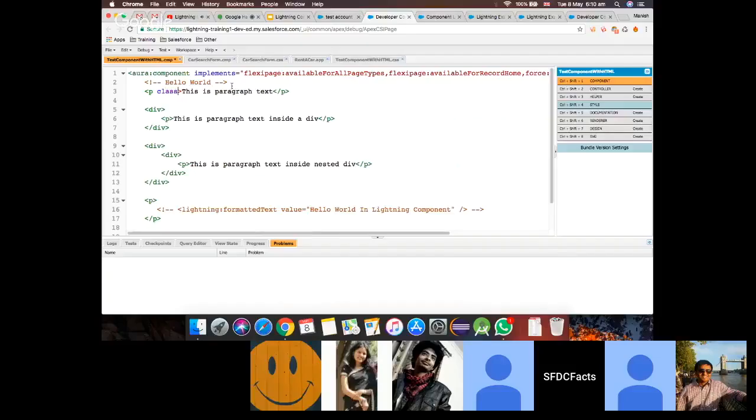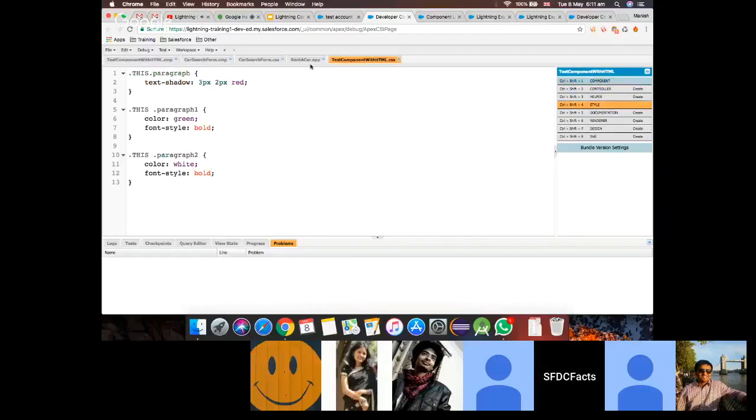So just type in class and give any name you want. I'll give paragraph here. After giving this class name, click on the style file. This is the fourth file in your component bundle. Click on the style file. The system will take you to the .css file.